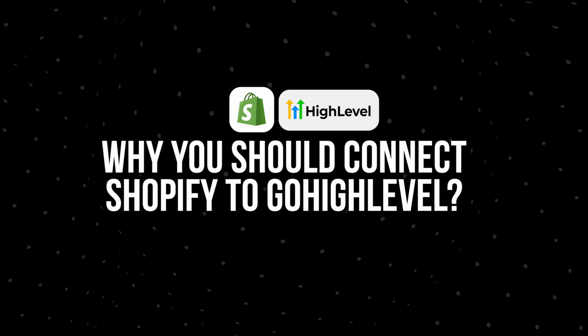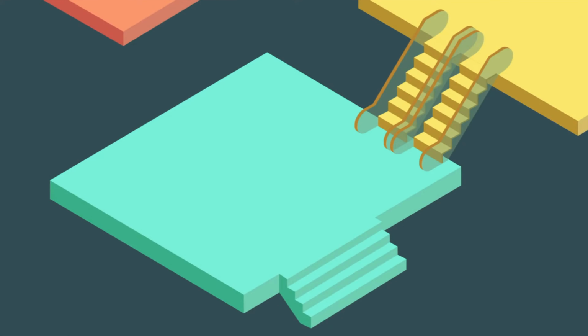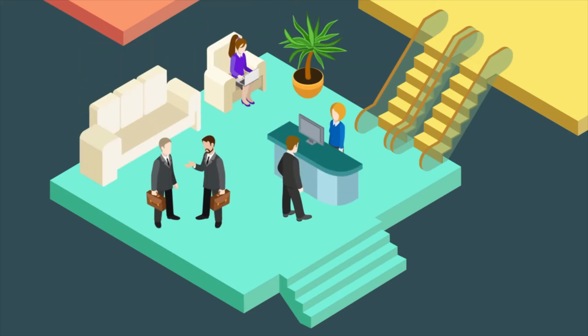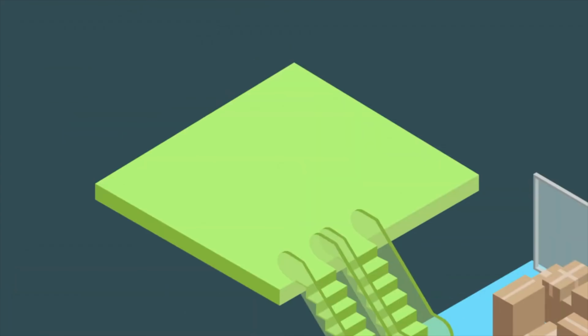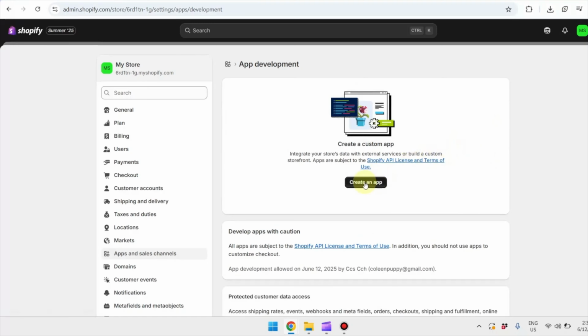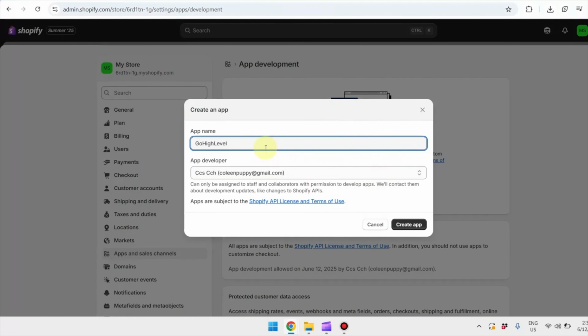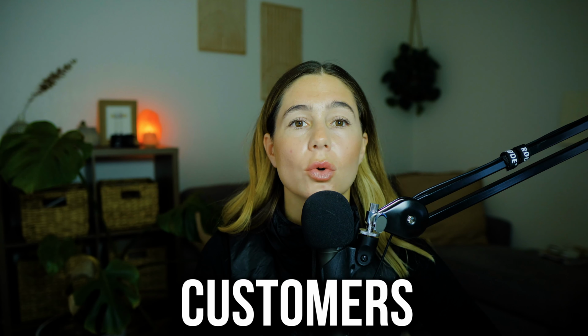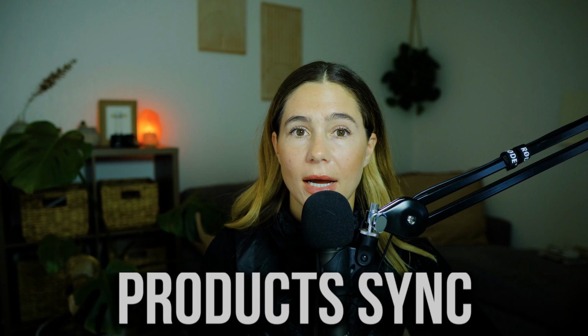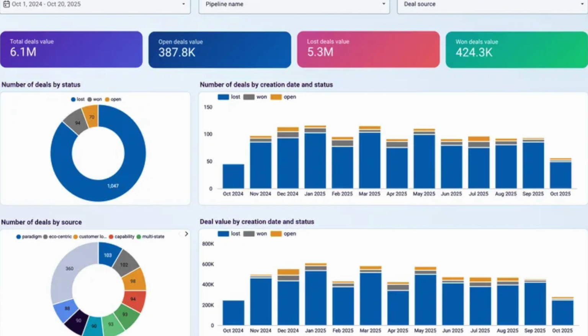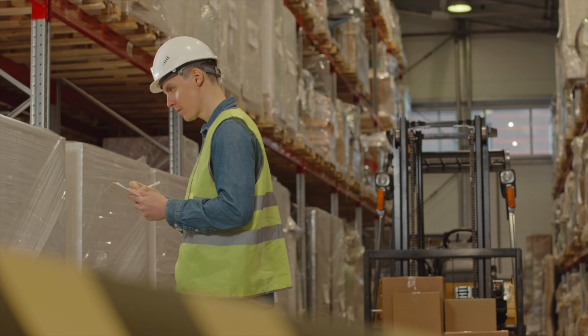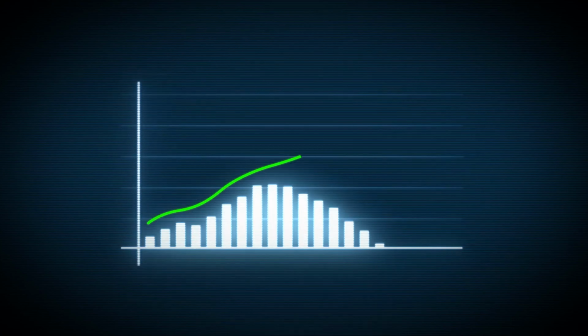Now, why should you even connect Shopify to GoHighLevel? The main reason is to bring all of your sales and marketing data into one unified system. Right now, most store owners use separate tools for email marketing, SMS follow-ups, and customer tracking, which means a lot of manual work and scattered information. Once you connect Shopify to GoHighLevel, everything flows automatically. Your customers, orders, and products sync in real time so you can manage your entire marketing funnel from one dashboard. This setup is going to help you stay more organized and save time, but also improve conversions.